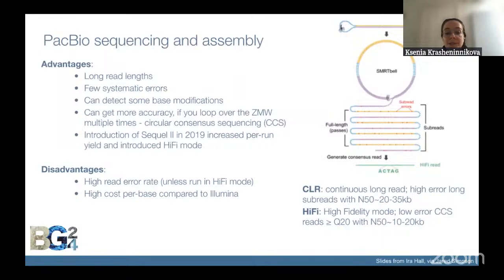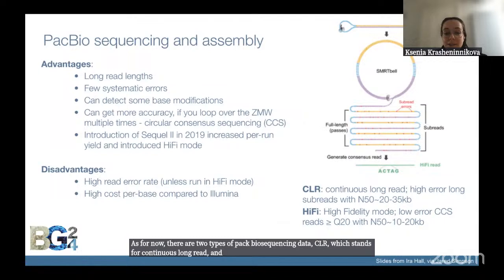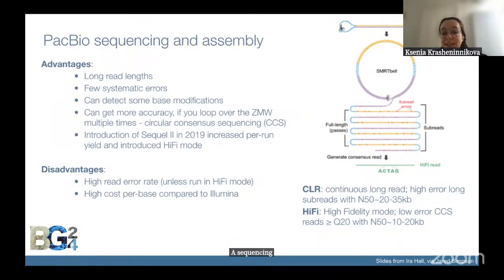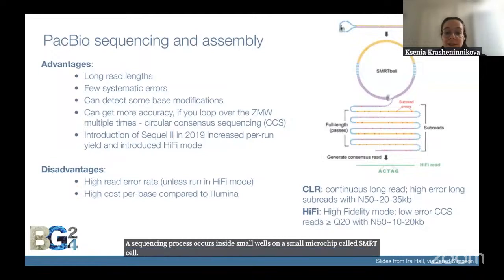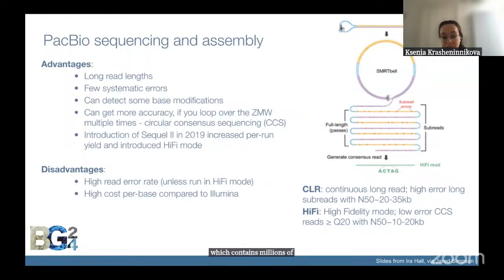We will now go through some sequencing technologies. PacBio sequencing started in the late 2010s. As for now, there are two types of PacBio sequencing data: CLR, which stands for continuous long read, and HiFi, high fidelity mode, introduced in 2019. A sequencing process occurs inside small wells on a small microchip called SMRT cell, which contains millions of these tiny wells. HiFi sequencing uses fluorescent light signals to identify DNA bases, pretty much as CLR sequencing does.